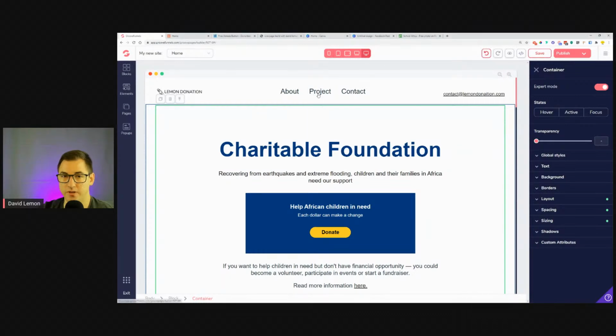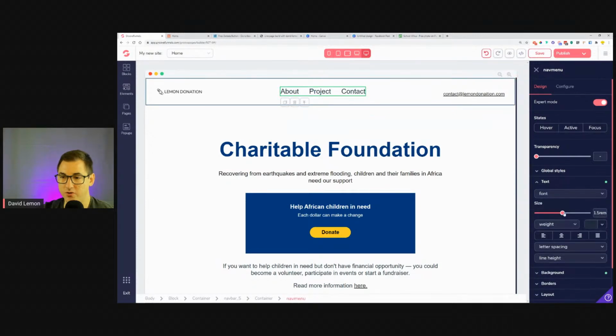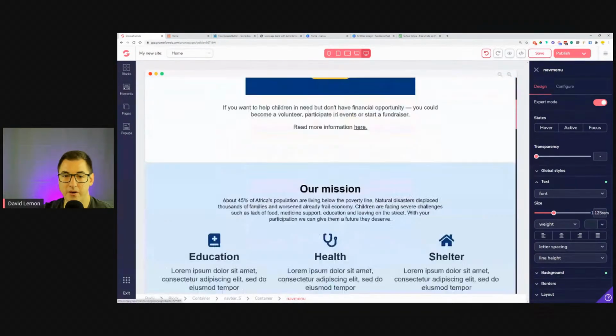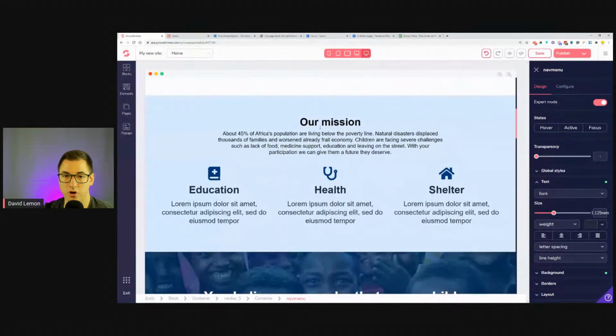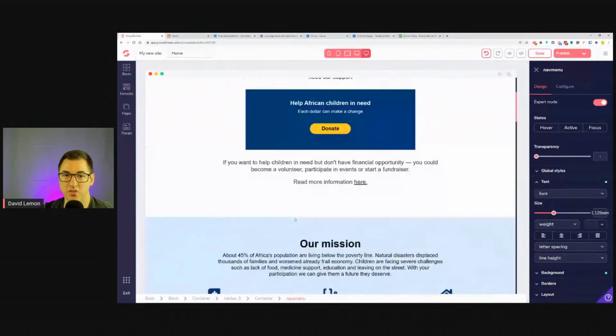There we go. So now this navigation, the nav menu, I want to just resize to be a bit smaller, like that, 1125. And I want to link them. So when you actually click the about, I want to show our mission. So this is 1, 2, 3. This is the third block.